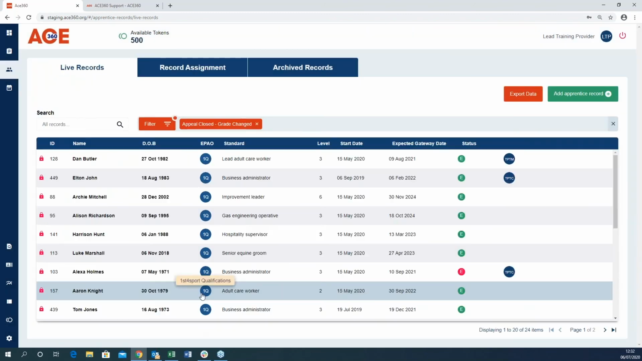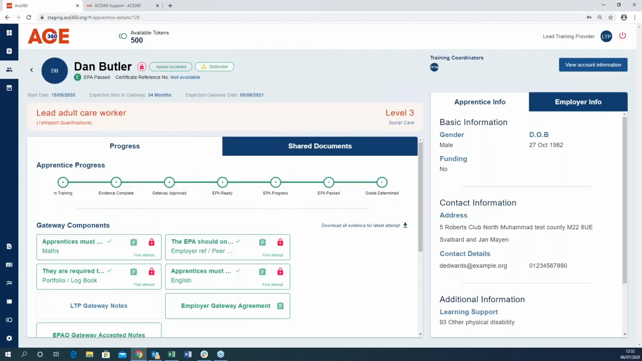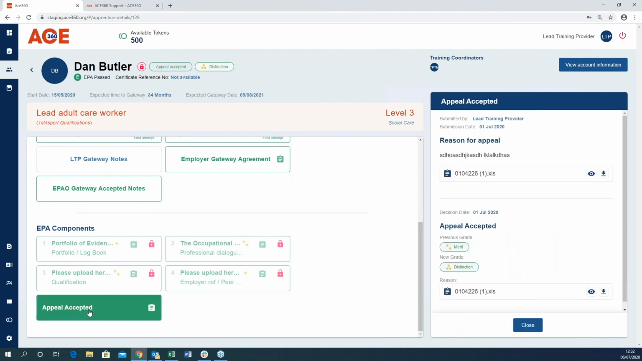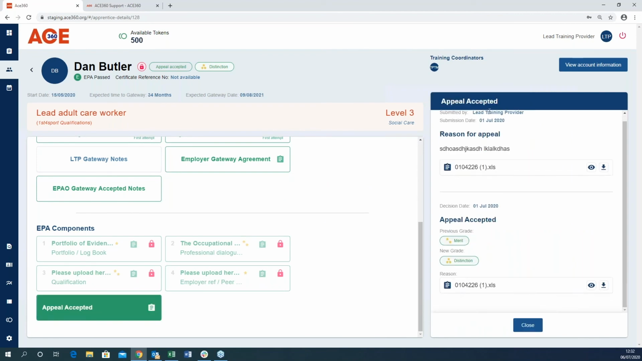changed. If the grade has changed, I'm going to go into this file. You will see that the appeal button here has gone green, and you can see the date you made the appeal, the reason that you entered for the appeal, the evidence you submitted, the date the decision of the appeal was given, what the previous grade was and what the new grade was, and any documentation that the endpoint assessment organisation has put up for the appeal. This keeps all your data and documentation in one place for each apprentice.